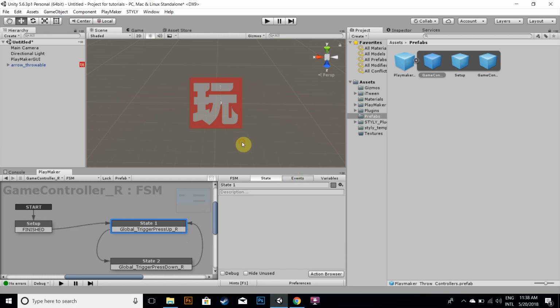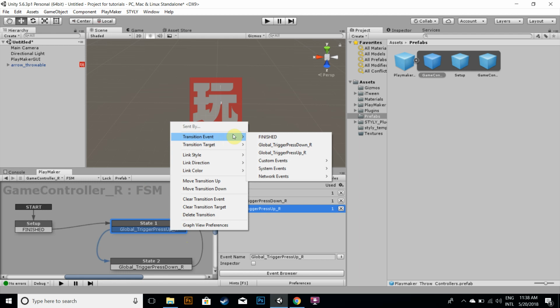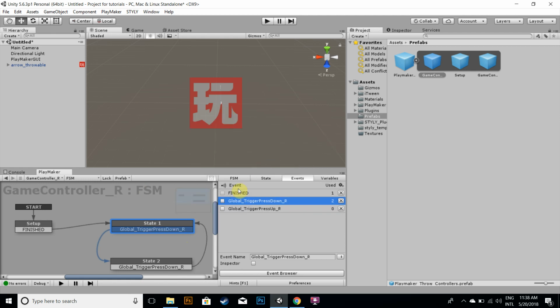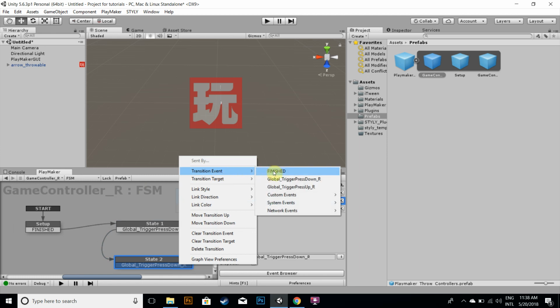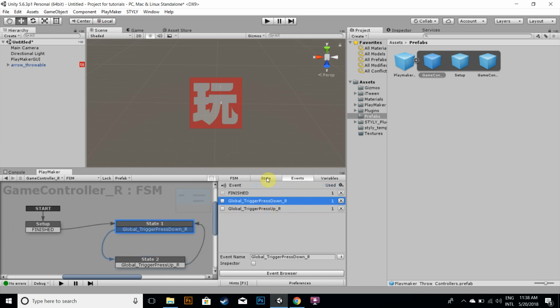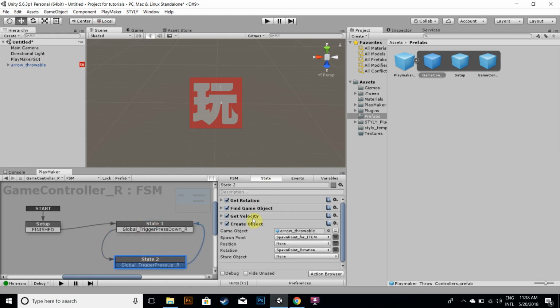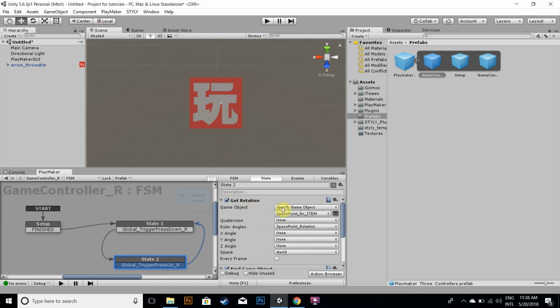Okay, so I guess this is not right. This is supposed to be down, and this is supposed to be up. Okay, so now that we have changed this, in state 2 we need to get the rotation of the controller. Let's go through it.